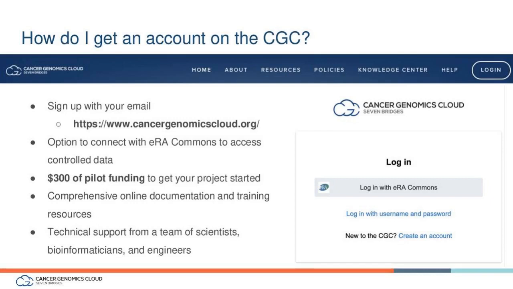And there's two options for you. You can create an account with a username and password combination, but you can also attach your eRA Commons ID. And that'll automatically not only create an account for you, but also forward any dbGaP permissions that you have, which will be helpful for accessing the controlled data. But that said, there's plenty of open TCGA data to get started, and that's the example we'll use today.